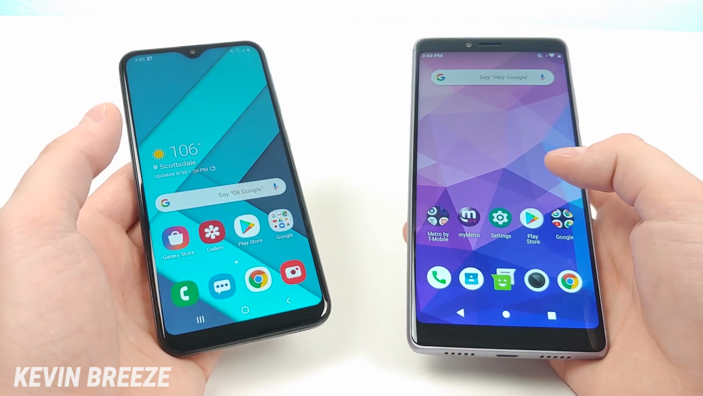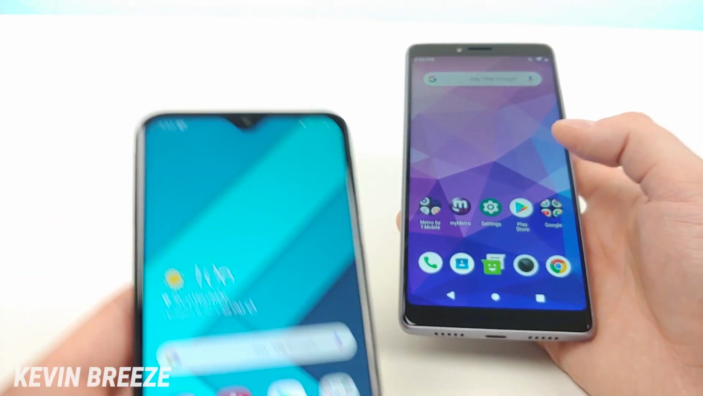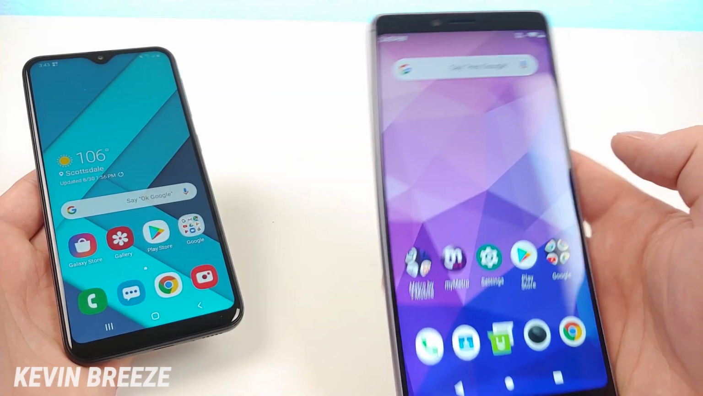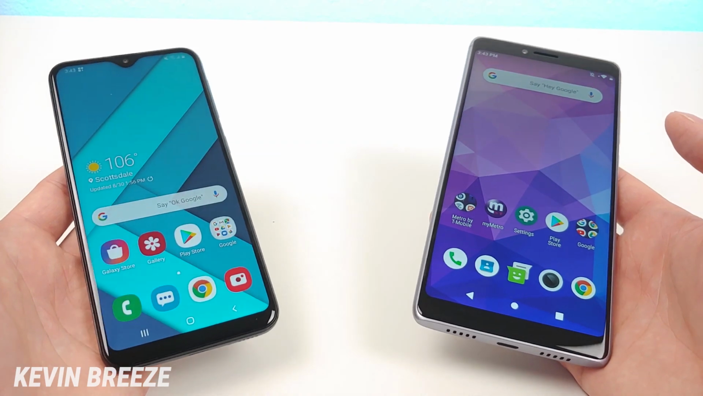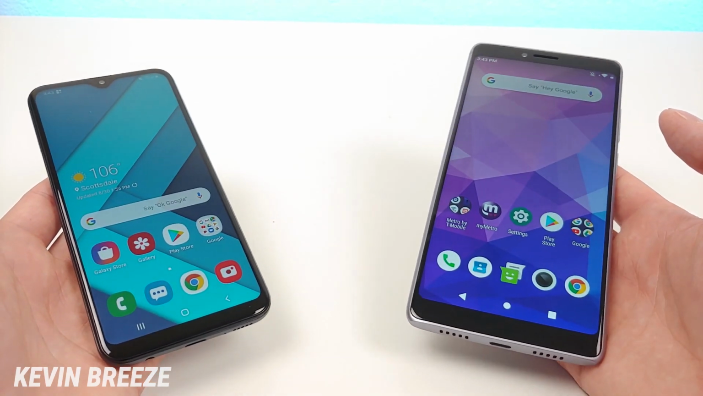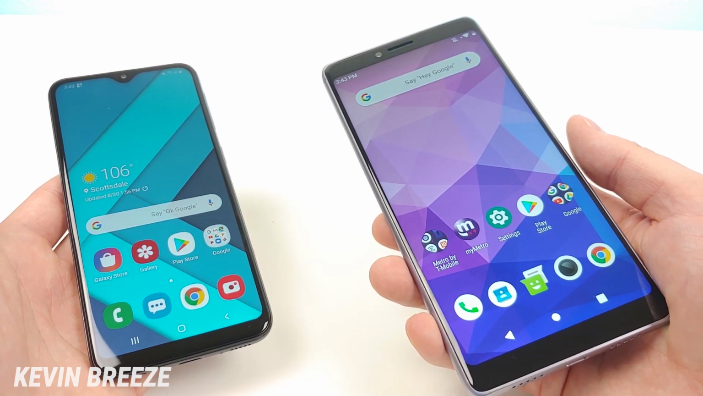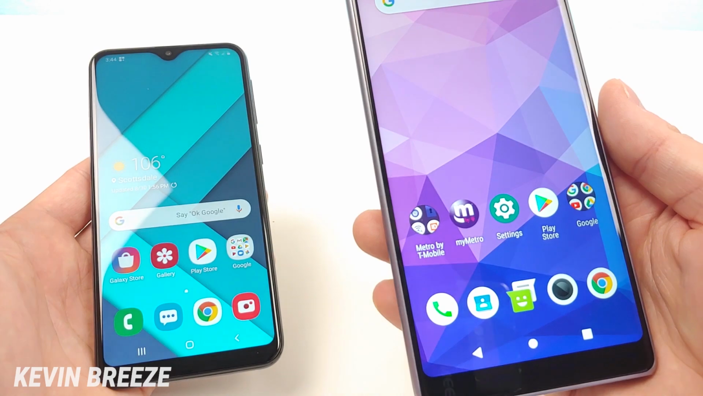So I already talked a lot about the front here, but essentially we're getting that teardrop design with the Galaxy A10e, and with the Coolpad Legacy, we get a more traditional design that has no notch at the top. Now, I do like the designs of both devices. I think they both look very appealing in different ways. I especially like how massive the display is on the Coolpad Legacy. That 6.36-inch display really is amazing, and it looks really good.